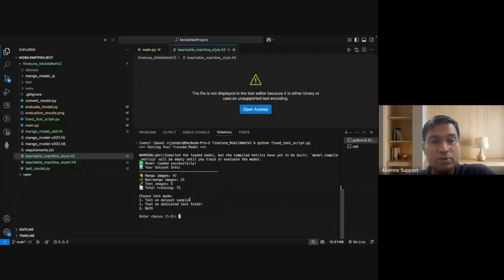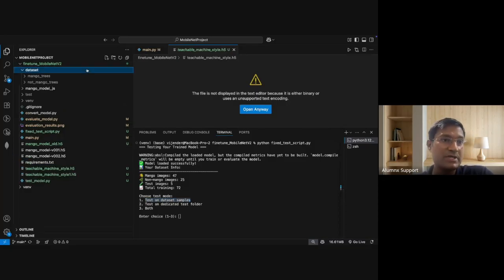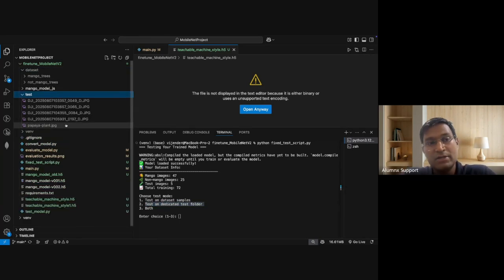We have given 3 options. Option 1 is test on dataset samples. It will take the dataset samples, mango versus non-mango, randomly pick some samples, and tell you what the prediction is. The second option is test on the dedicated test folder. There is a dedicated test folder which will have the test data. You can put more images of your choice. Whatever you put there, it will run on all of them and tell you what the output is.